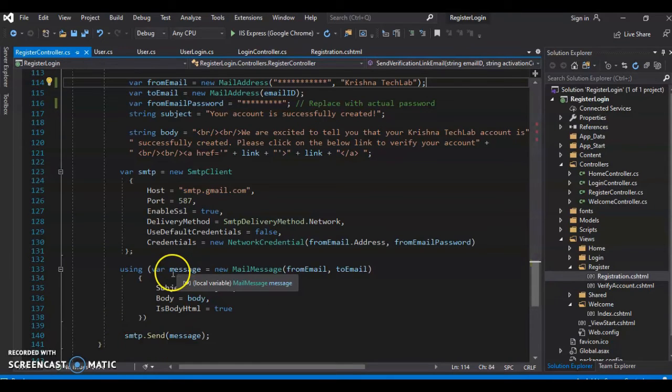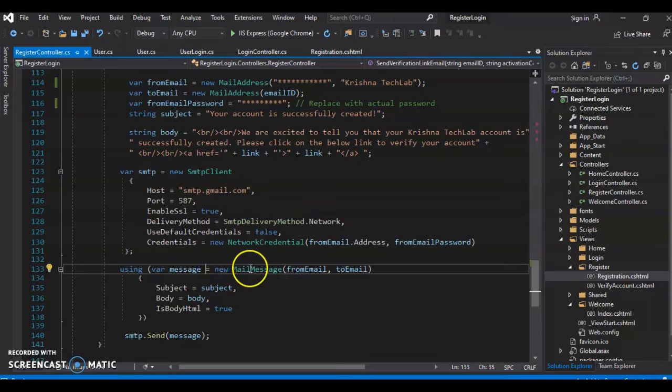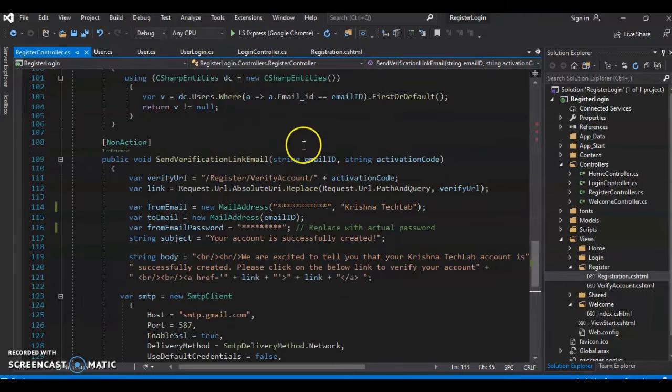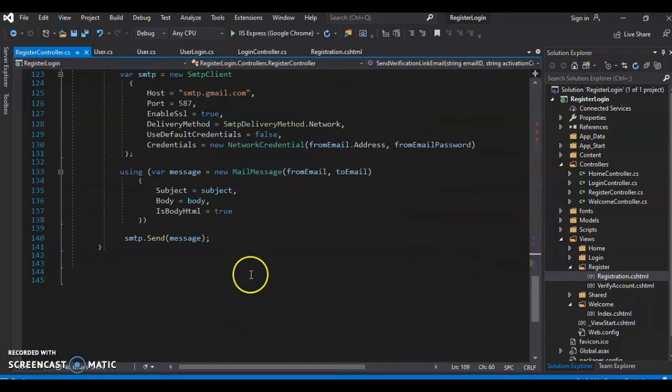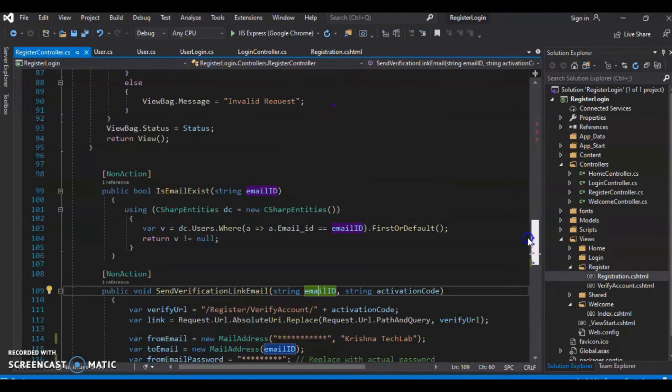SMTP.send will pass the variable message, and there is a from email and a to email. The to email contains the email ID which is passed by the user, and the message will be sent successfully.